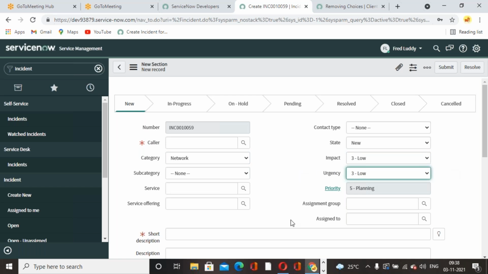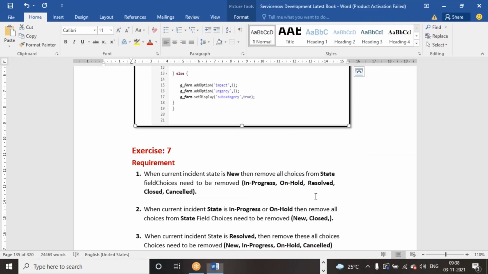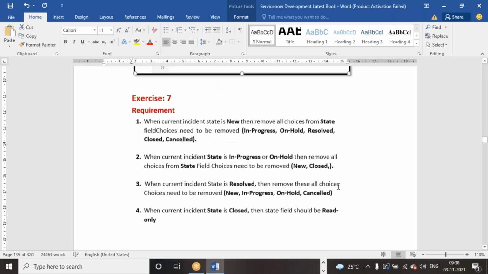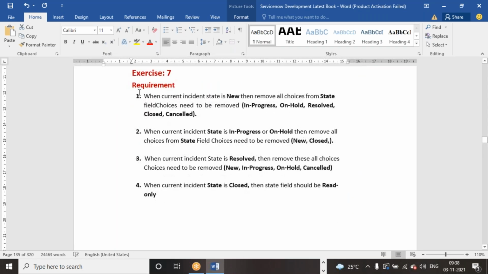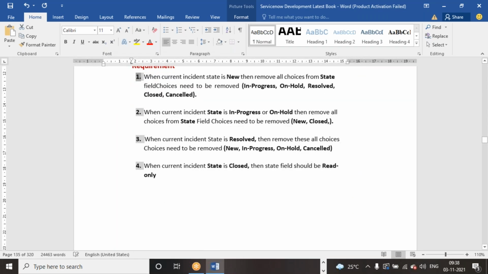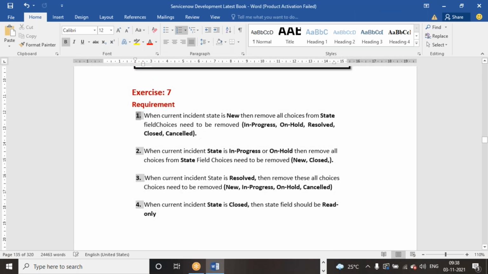Yeah. Let's move to exercise number 7. When incident state is new, first of all, let me copy. Just a minute.